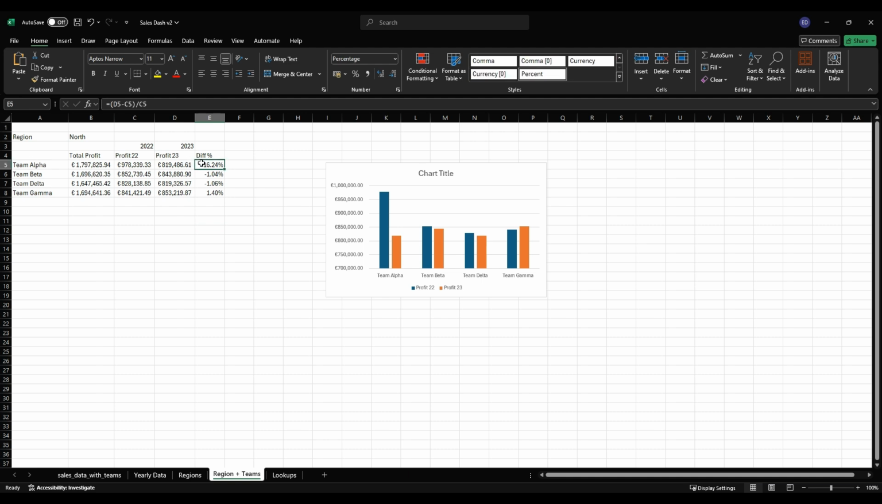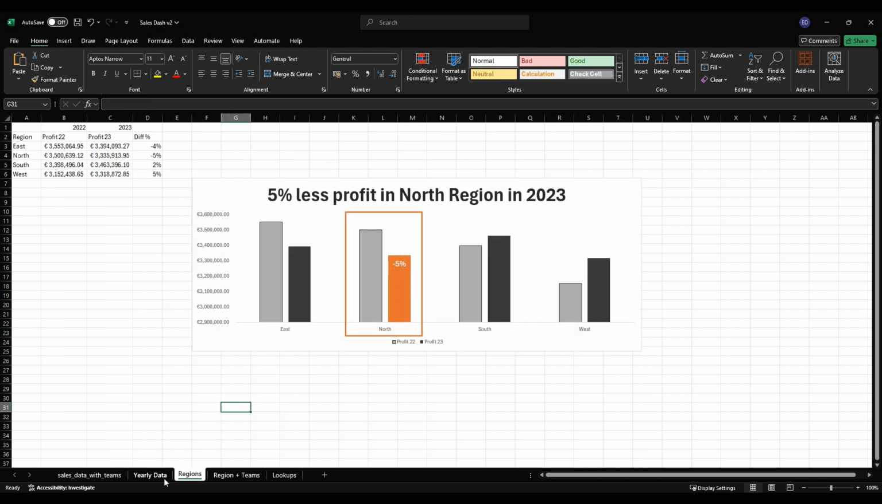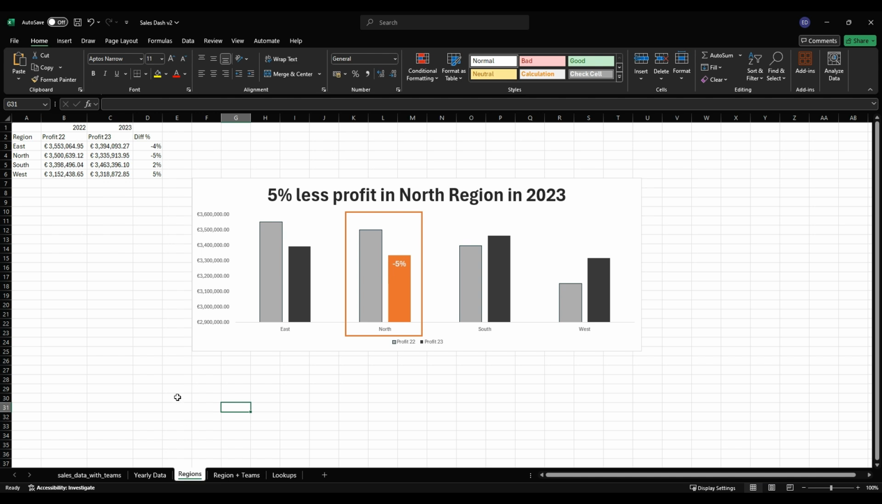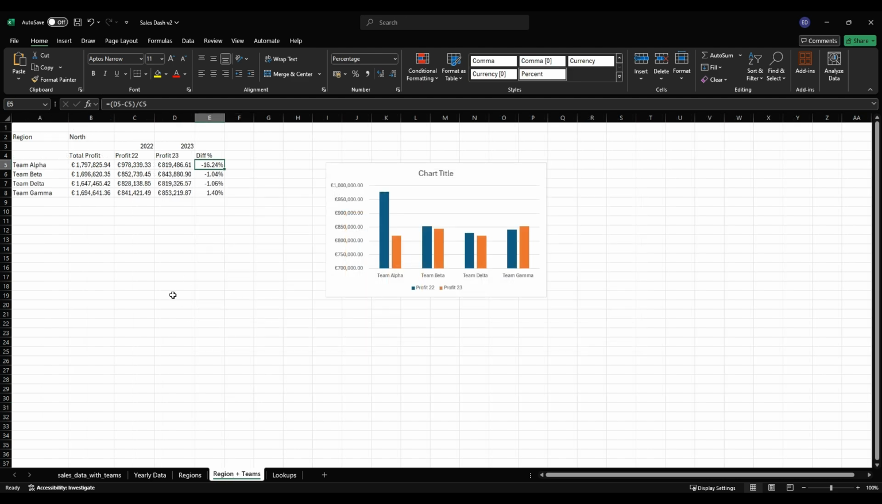So we came out of the regions. Yearly we saw that there was no big difference, right? Then we went to the regions and we saw that the north is struggling, 5% less profit than the year before. So we look into the north and we see straight away that the Team Alpha has a very large drop in profit, 16% compared to the last year.